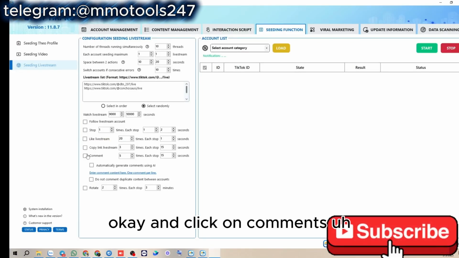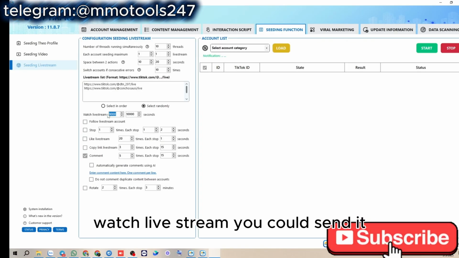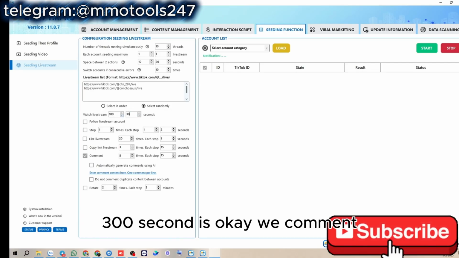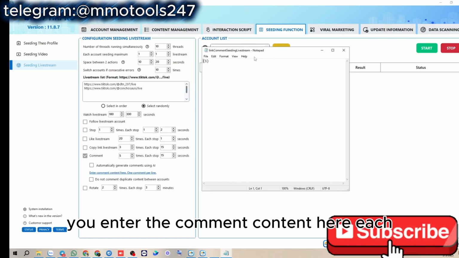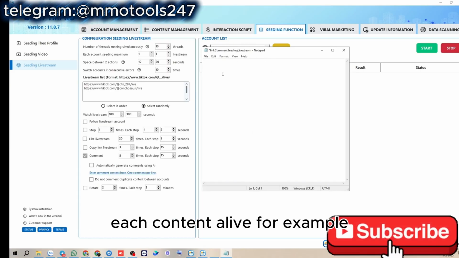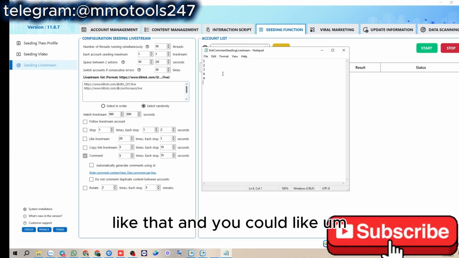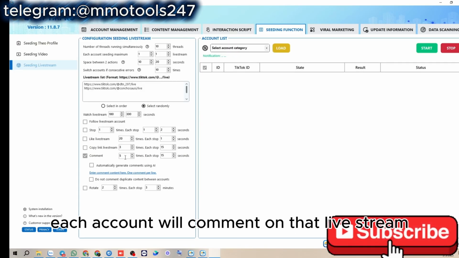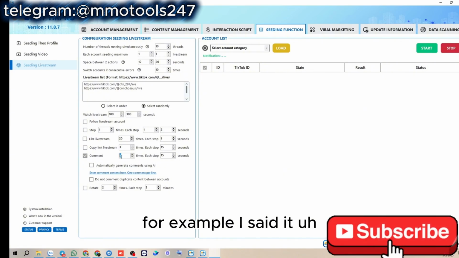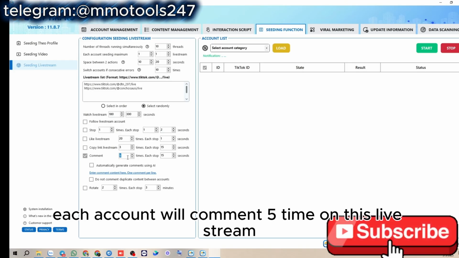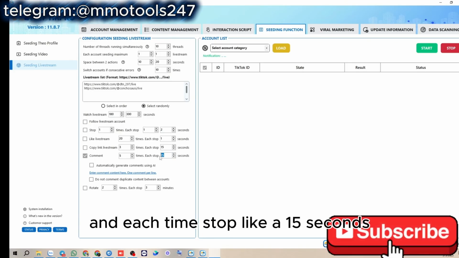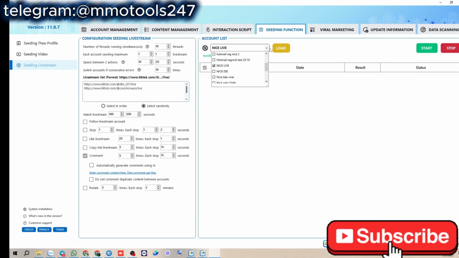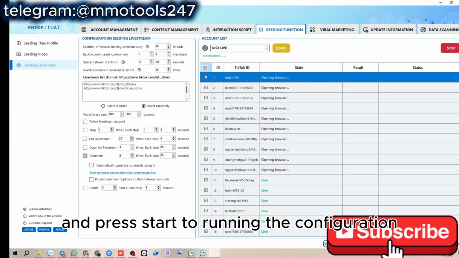And click on comments. Watch live stream, you could set it from 130 to 300 seconds, that is okay. We enter the comment content here, each content a line, for example, like that. And you could set how many times you want each account to comment on that live stream. For example, I set each account to comment 5 times on this live stream, and each time stop like 15 seconds. And next, we choose the account category and load and press start to run the configuration.